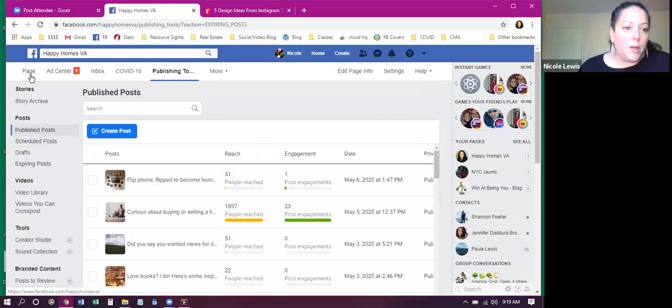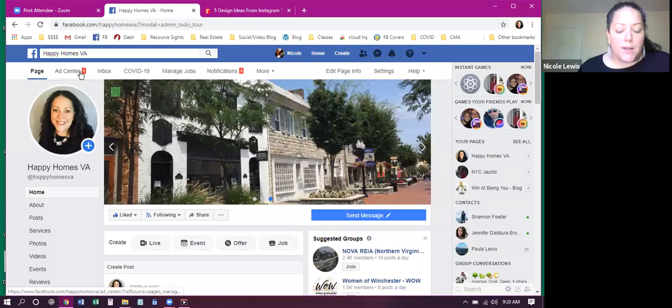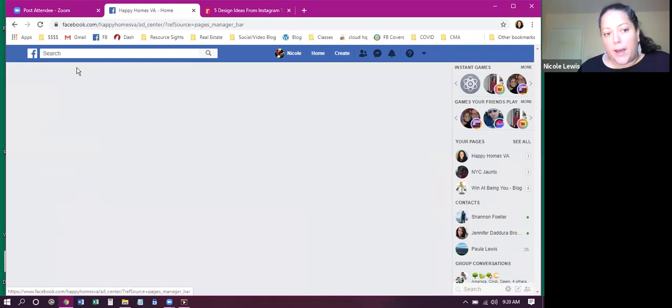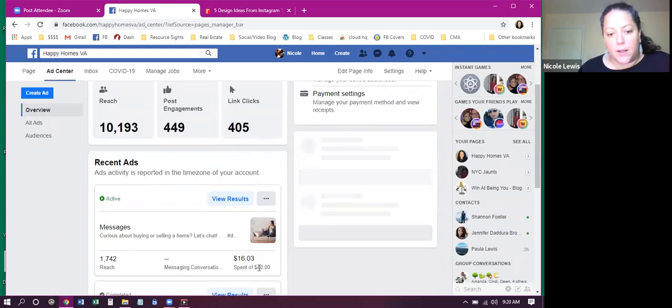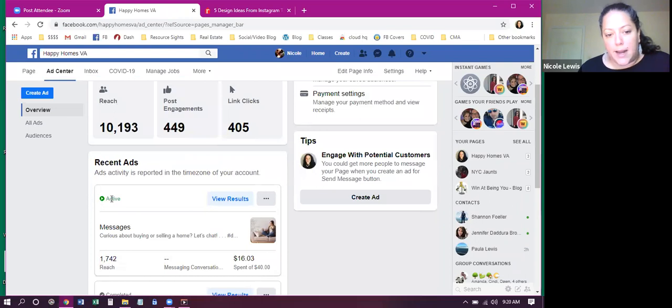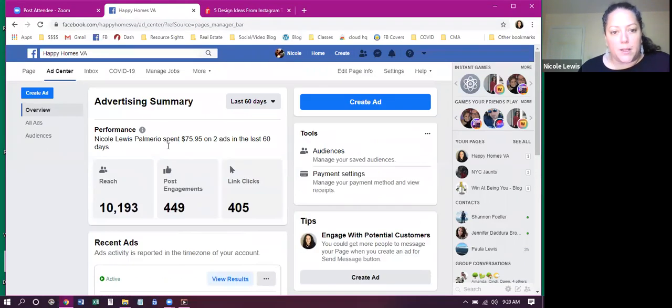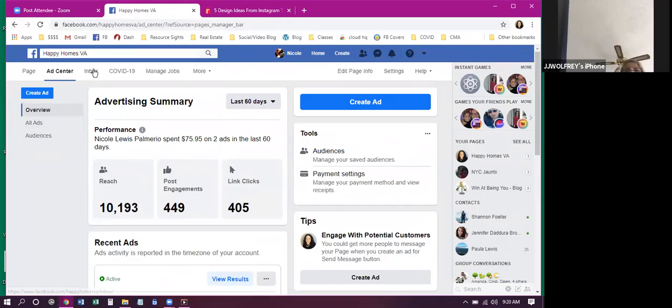So here, again, this is your page. If you're running ads, the ad center is going to be here as an option. I am running a boosted post right now, so it'll tell you I've got $16 of spend. It's an active post, and it's reached 1,700 people so far. No one's emailed me about it though, but that's okay. I'm just trying to get my name out there.